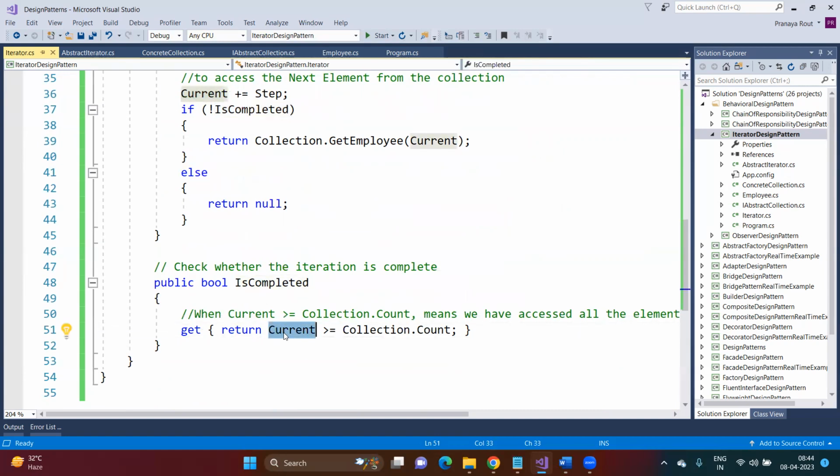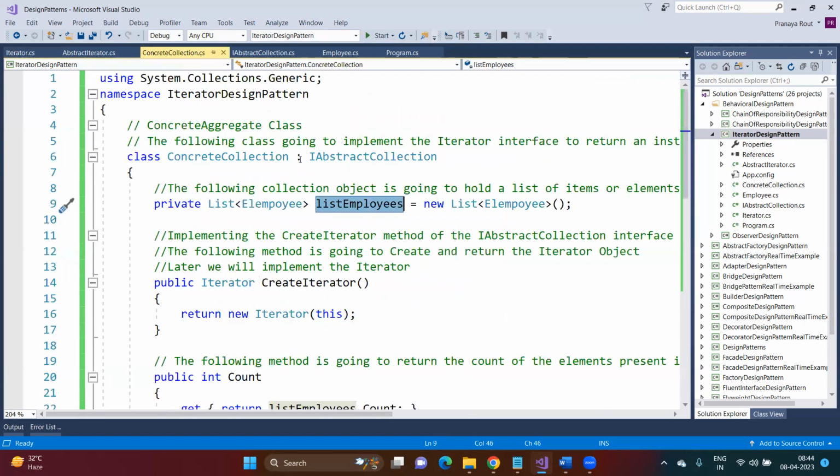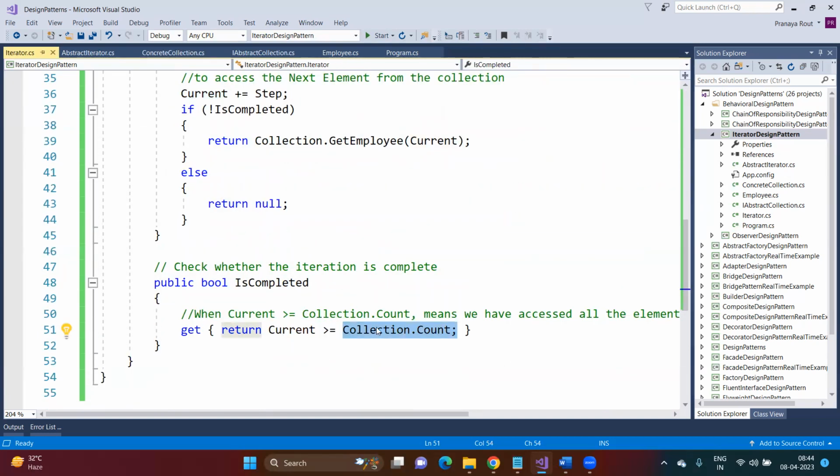So here current means 1. Is 1 greater than list count? What is the list count? List count is going to return the number of elements stored inside this variable. What does it return? 3. Is 1 greater than or equal to 3? Is the condition true or false? The condition is false. So if the condition is false, then I'm using the not operator, which means it will become true.